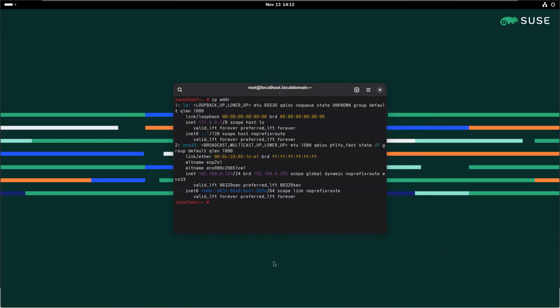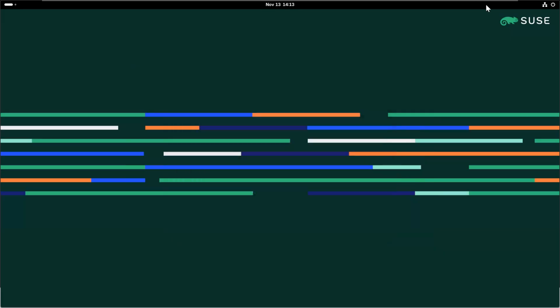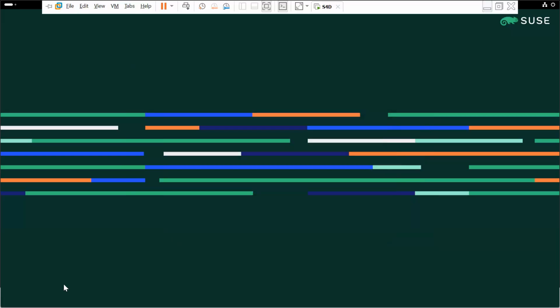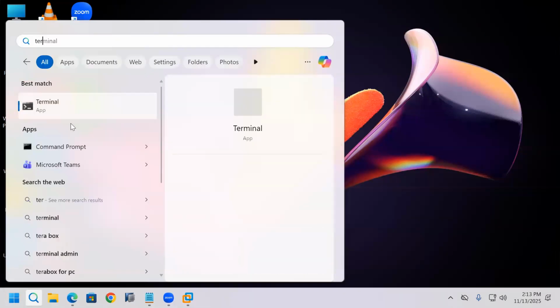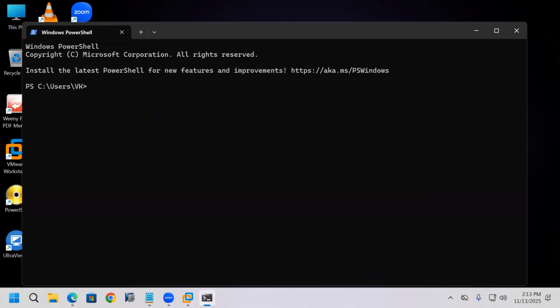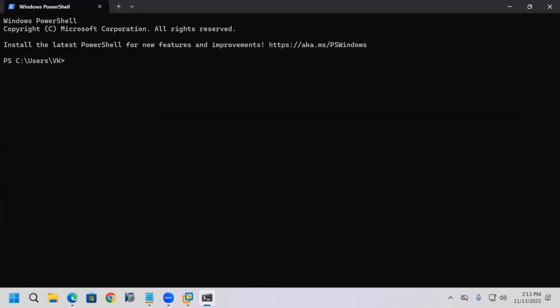Enter ip addr command. Enter. Now this system IP address is 192.168.0.169. That is the IP address. I close this one. Now here I'm not in Linux operating system. This is my main operating system, Windows 11. Click here. In Windows 11 and Windows 10, we have terminal. Click terminal to open.